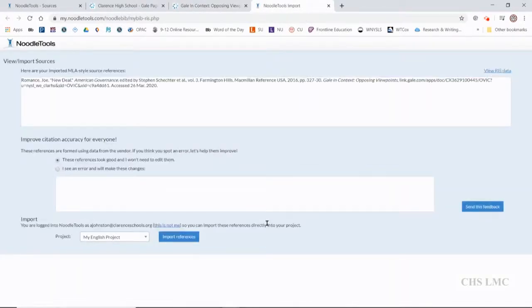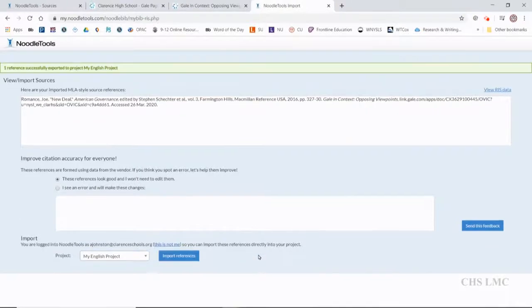After clicking that, it'll take us to the import page. We'll double check the reference up at the top. Looks good. Put it into the correct project, My English project, and we will import references. One successfully exported reference to My English project. We can close out that tab.